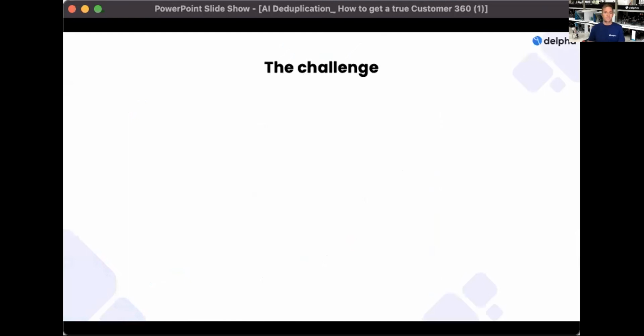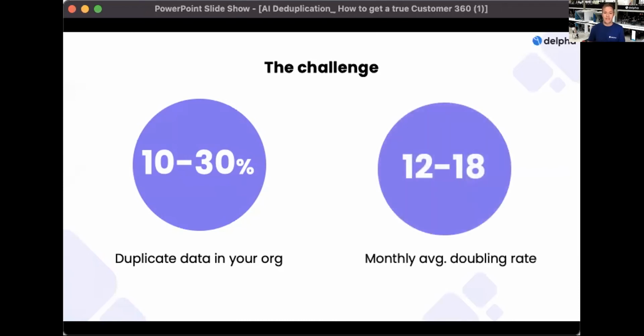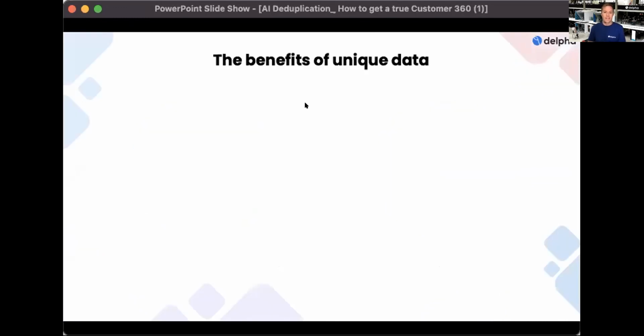And so the worst part about duplicates is that they're like weeds. If we don't maintain them, they're just going to continue to multiply and obstruct our operations. On average, 10 to 30% of our data in your org is duplicate, and this number can double in as fast as a year.